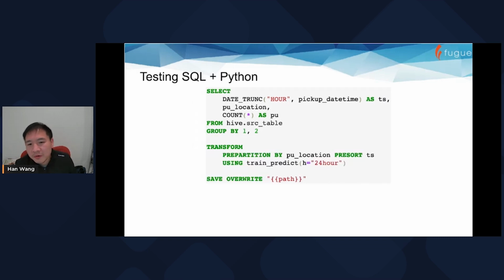If we take a step further, Fugue SQL can actually let you express your logic end to end. The first step is to get data, and the second step is to use the transform function to do the distributed train and predict. And the next step is save, right? And this train predict function can be a pure Python function that has nothing to do with any distributed backend. It's fully unit testable. And for the whole pipeline, how can we test it?